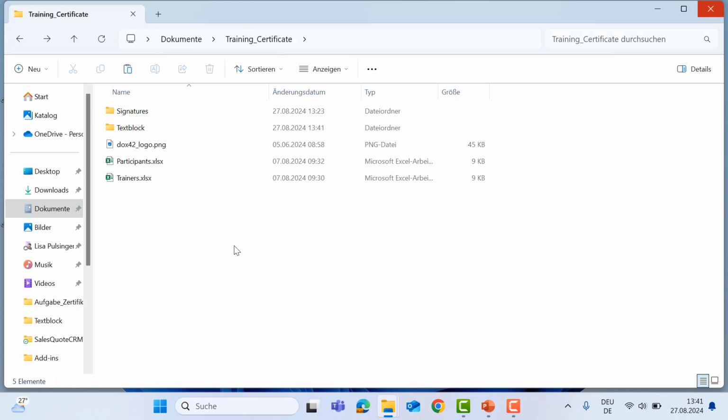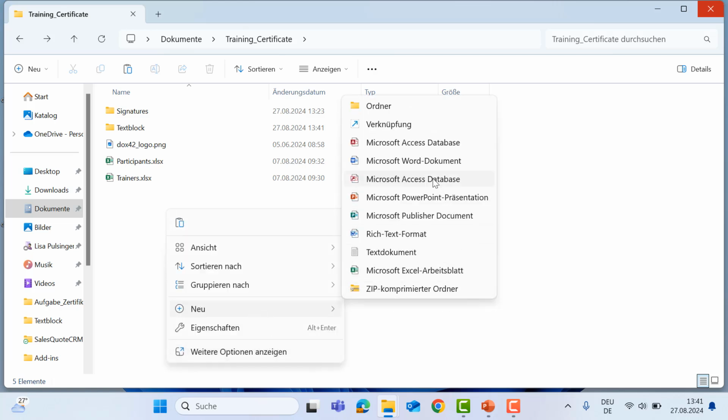And as the first thing to get started, it's always good to have your data, like Excel sheets, logos, and so on, all in one folder, and start with a local folder. Don't start in OneDrive or whatever, start somewhere locally on your machine. And within the same folder, we are now adding a new Word document.